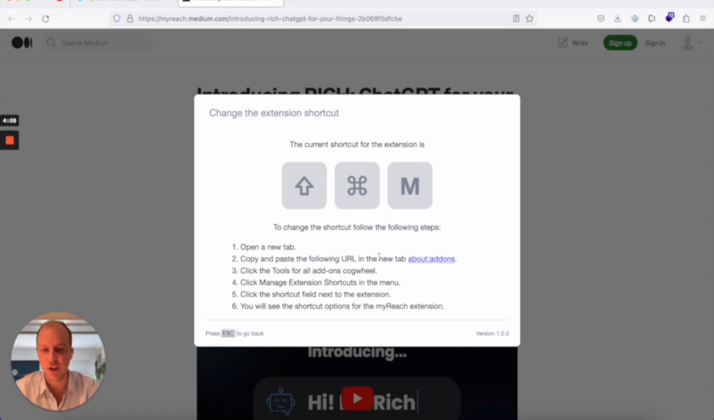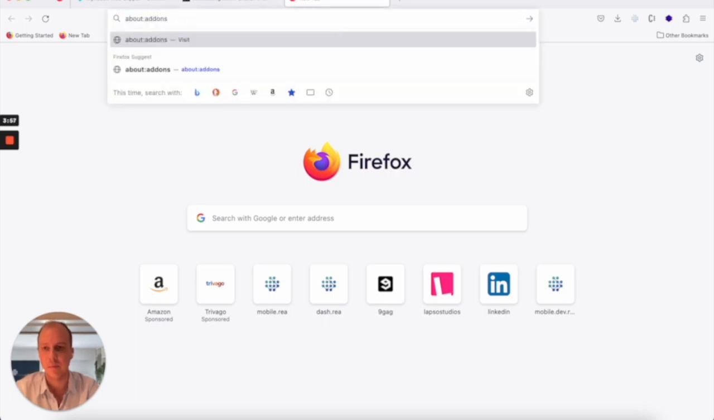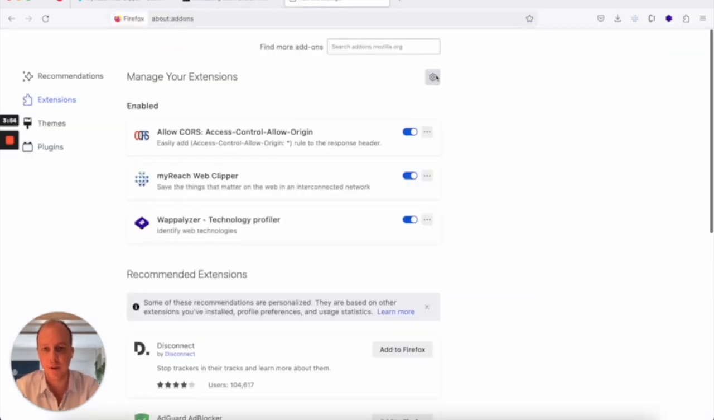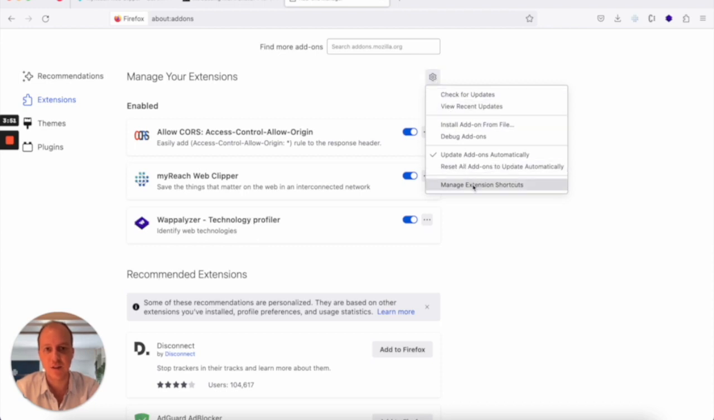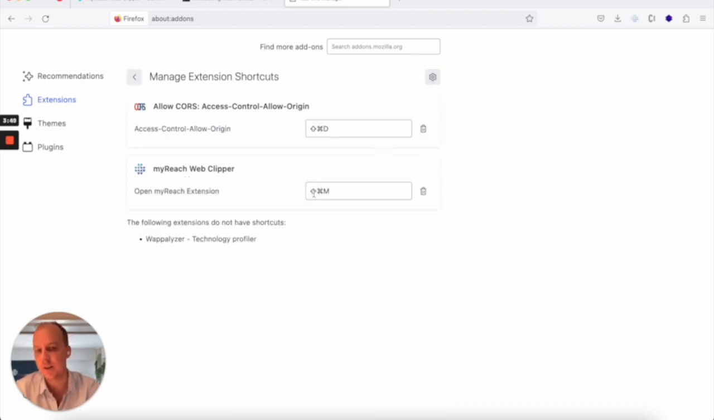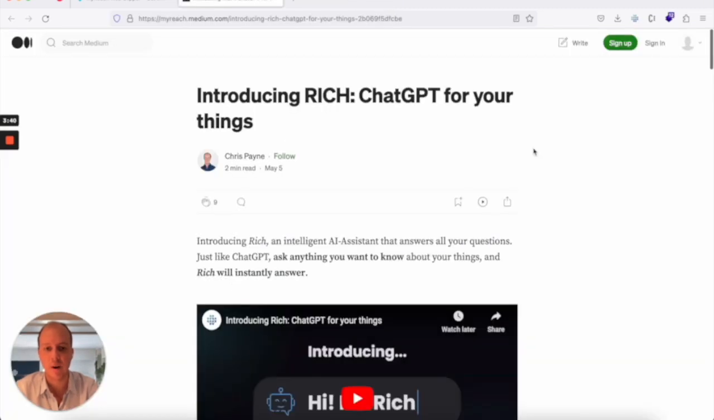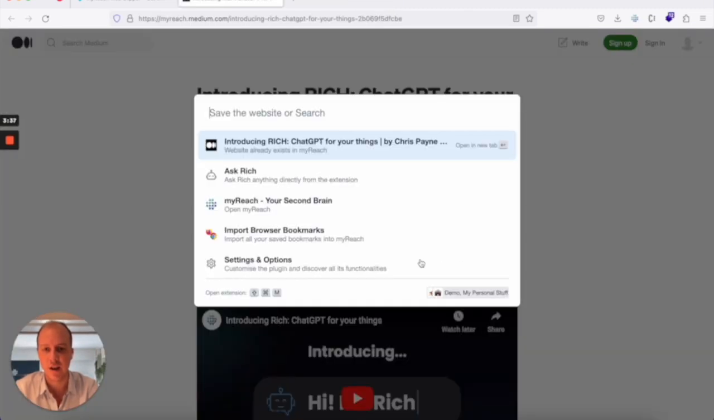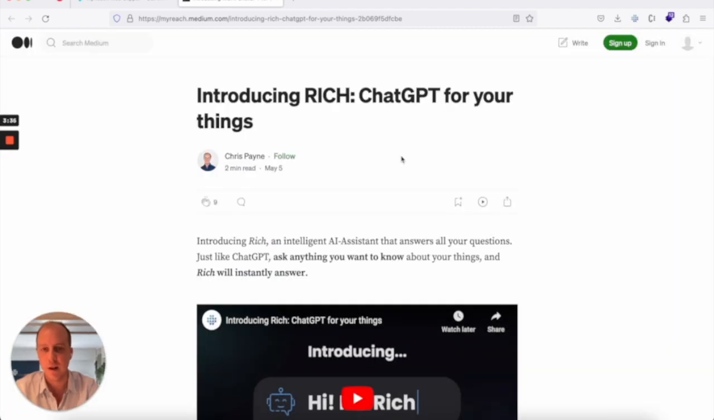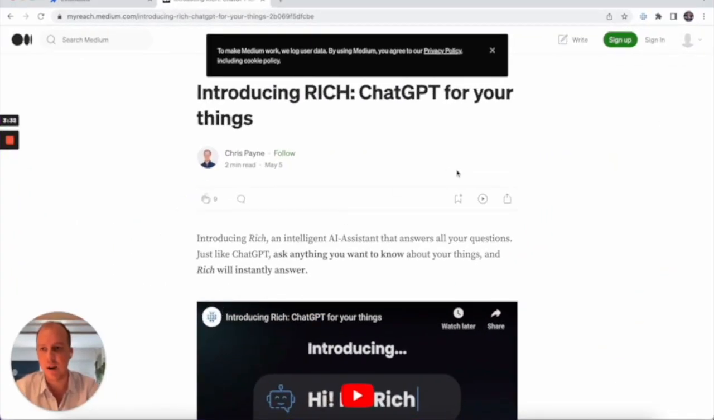If you then want to change it, if you're in Firefox, as we are right now, simply copy the following link, open a new tab, paste it, then open here on the wheel and manage extension shortcuts. And here you can then set your own shortcut. So in this case, the one I like is Command-Shift-M. It sets it up. And now this way, whenever I'm on any page, I can just do Command-Shift-M and it automatically opens it.